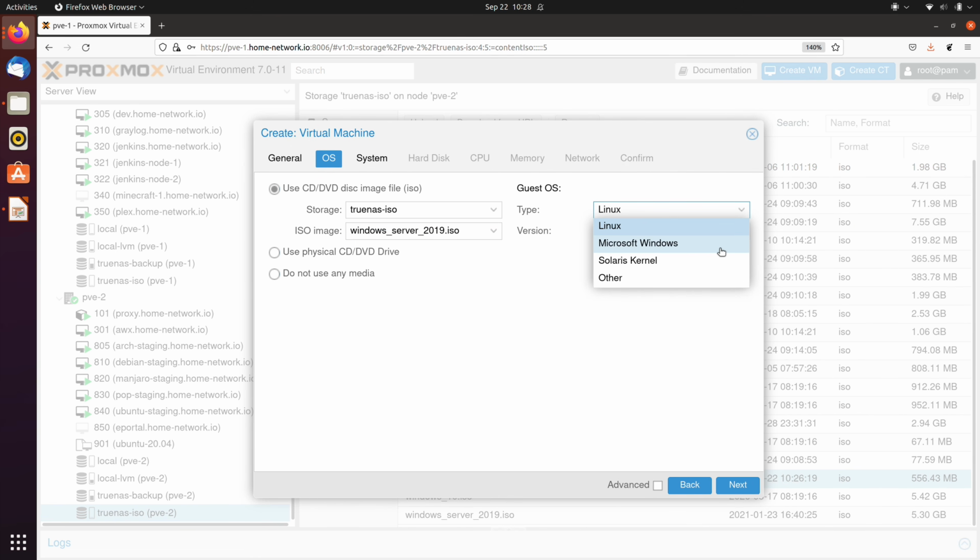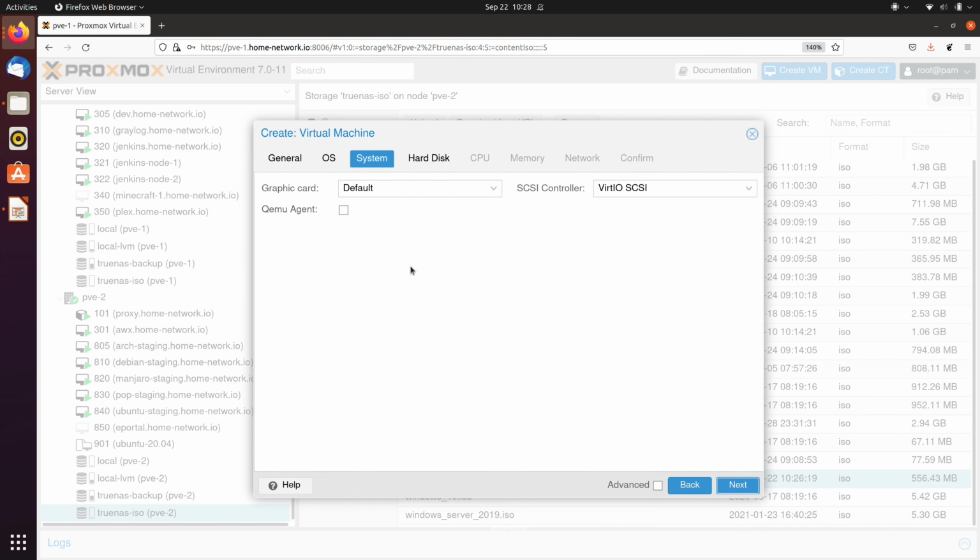Then here, what we're going to do is select Microsoft Windows. We want to make sure that we select the proper type. And the version of Windows that I'll be installing, again, is 2019, which is included here on the version. So we should be good on this tab. I'll click Next.